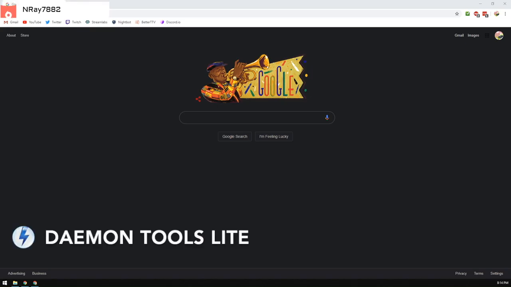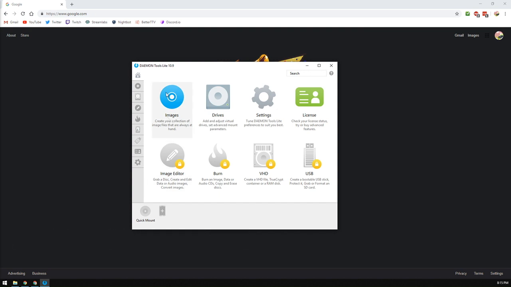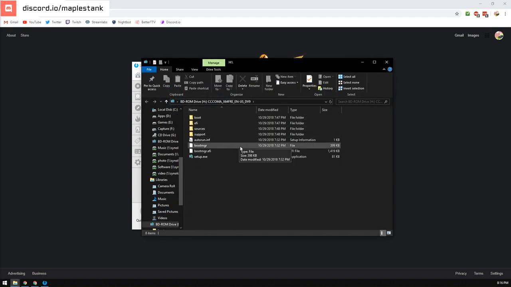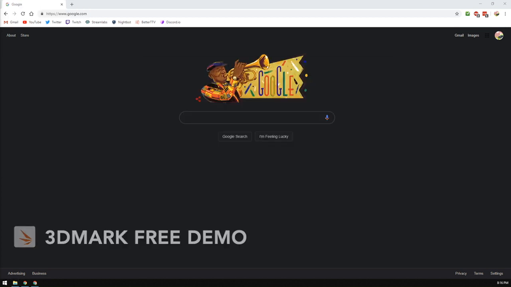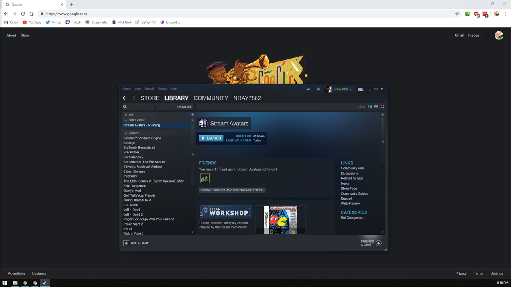DAEMON Tools is a virtualized software for Windows. You give it an ISO and you say, I want to run this as if it were a CD inside of my computer. So if I go to Quick Mount, it launches it, and then I can open it just like it's a CD. Now it pops up and there's the content. So now I can install this as if it were a program, as if it were a CD-ROM.